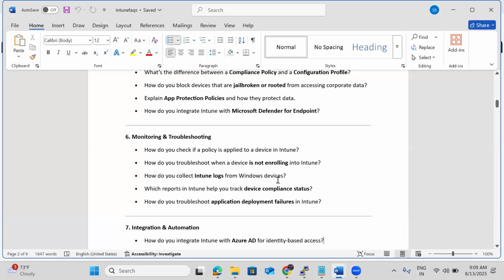Or we can use the Event Viewer also. From the Event Viewer, we can get the application and service logs. We can see the device management logs, those all we can get. So mostly we'll see some of the common event IDs also.